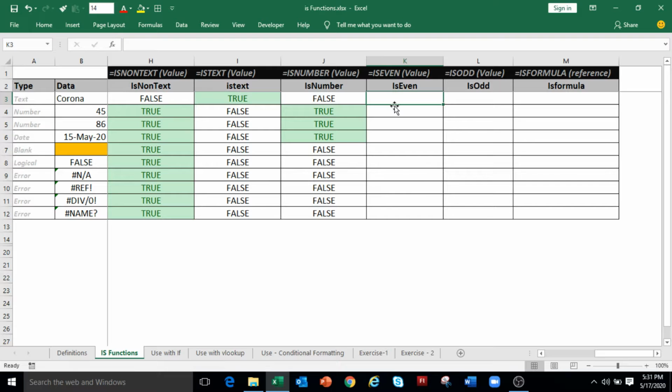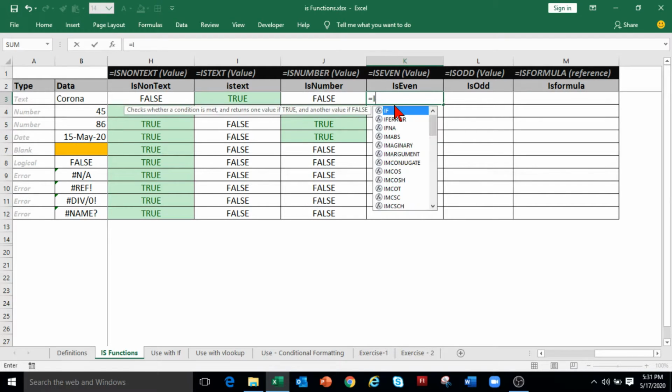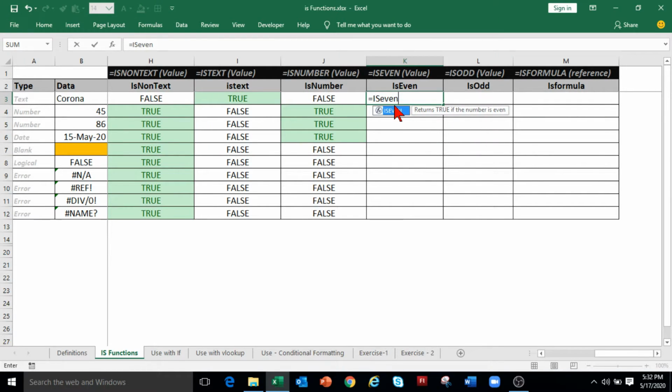The B3 cell contains text. To apply ISEVEN, type equals ISEVEN, open bracket, select the cell, closing bracket and press enter. The function will return an error. If we apply the formula to a cell which contains a number, the function will return true or false, depending on the number.